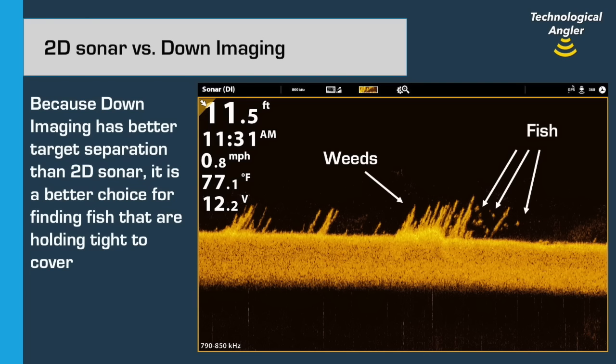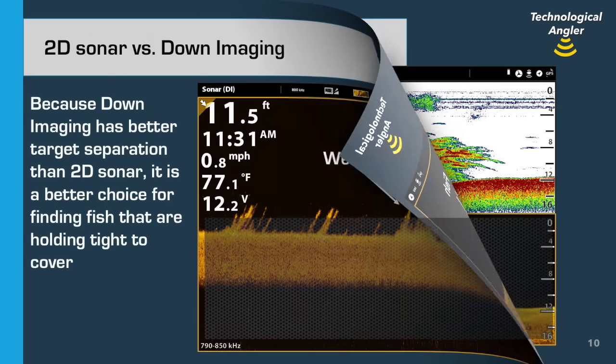Because the fish are lower in the water column than the tops of the weeds, it would be very hard to see these fish with 2D sonar. But down-imaging makes it easy to see them.